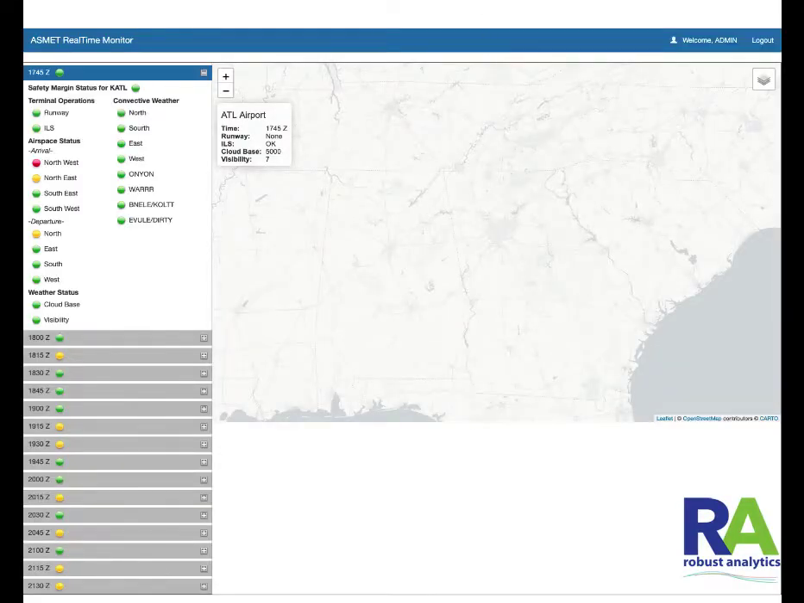And the first thing that you're going to see is a blank map on the right side. And on the left, you're going to see a series of time elements, or epochs. And as you can see, we're starting with 1745 Zulu, which is the most current epoch at the time of this recording. And then you'll see every other 15 minutes, all the way up to 2130 Zulu time.